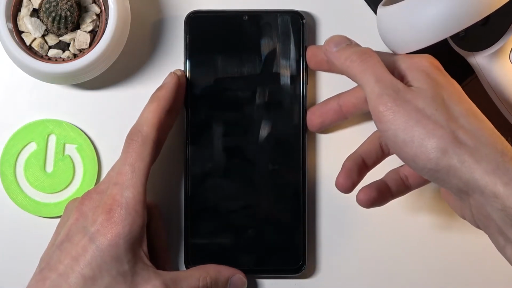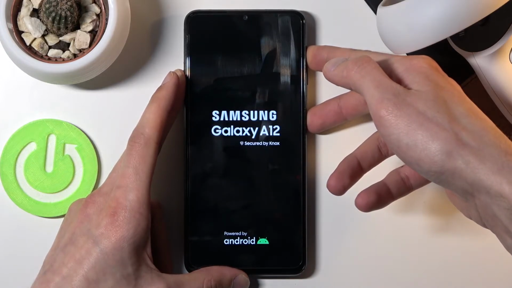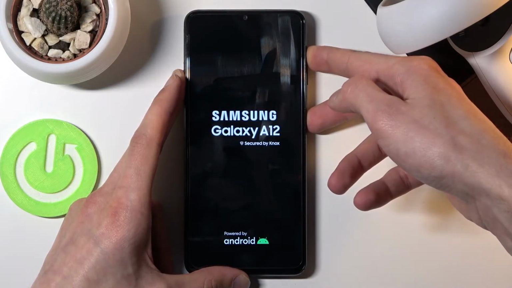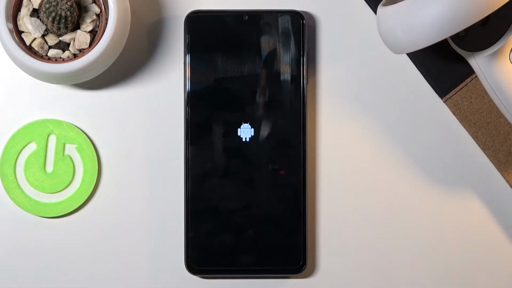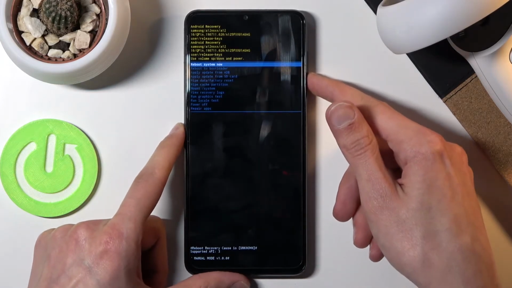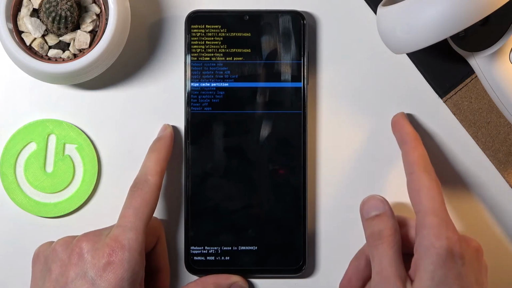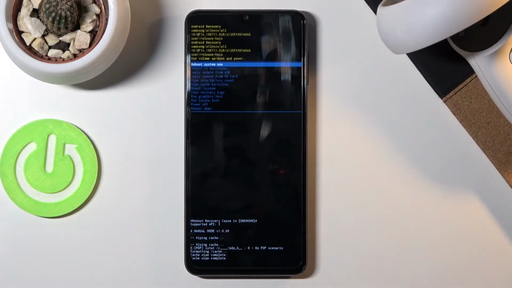So let's do it right now. Power key, volume up. And after a second, you should see a little Android logo. There we go. At which point you can let go. And from here, using volume keys, you want to scroll down to wipe cache partition. Confirm it with power key. Again, let's select yes. And there we go.